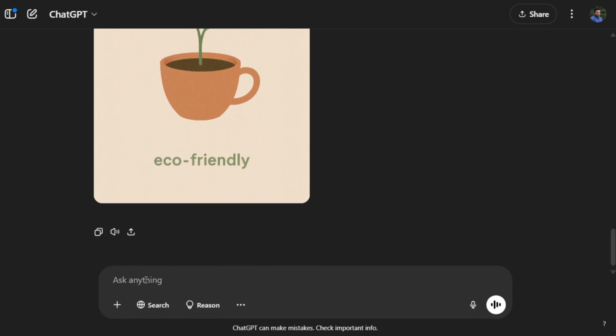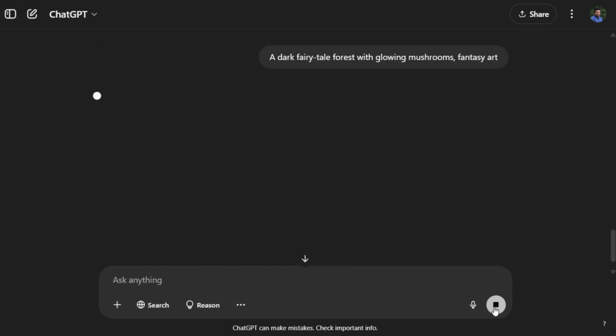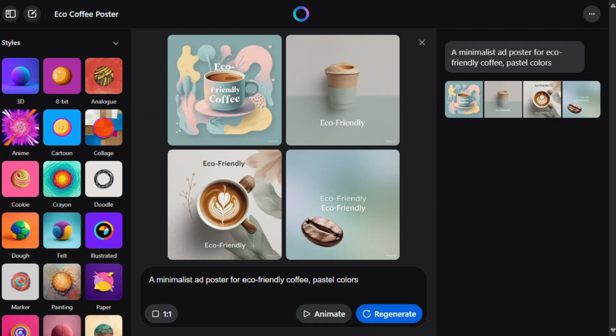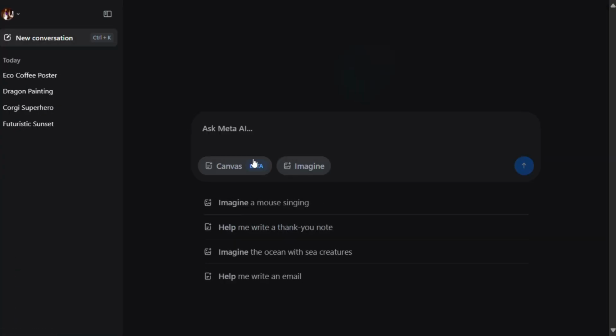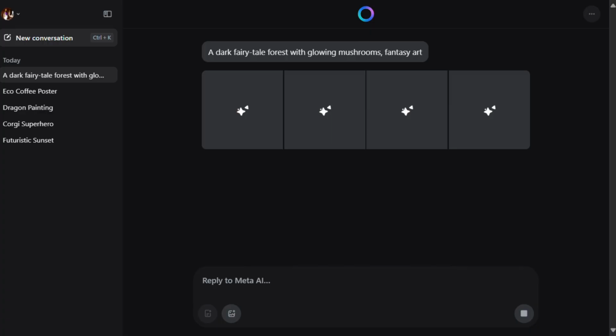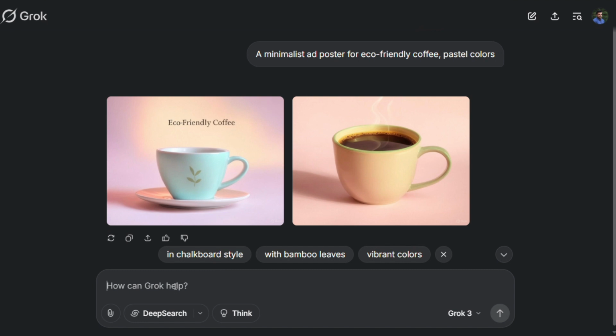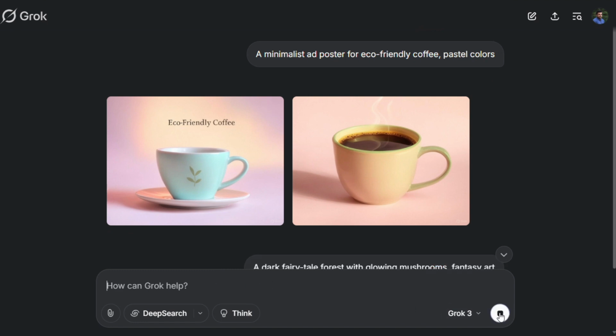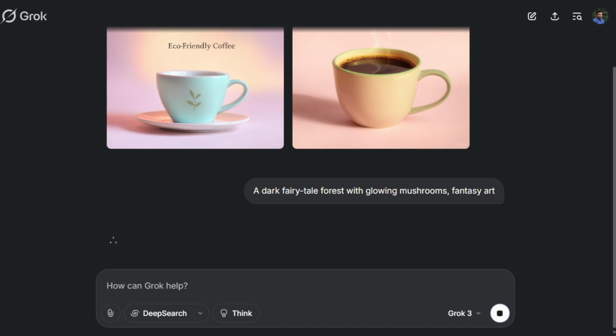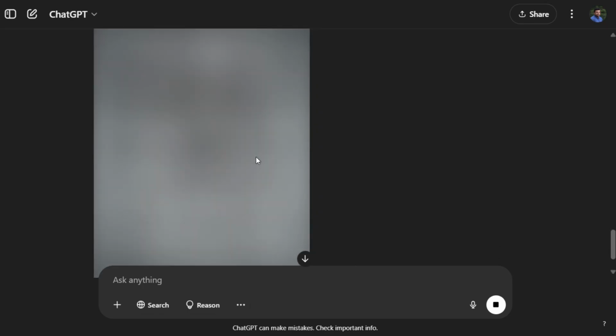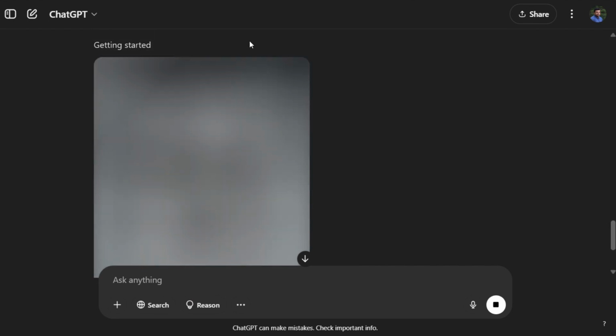Now let us try to generate something that will be used for storytelling purposes: a dark fairy tale forest with glowing mushrooms, fantasy art. Let's see how it is done this time in Meta, Gemini, and Grok. So ChatGPT is working on it.